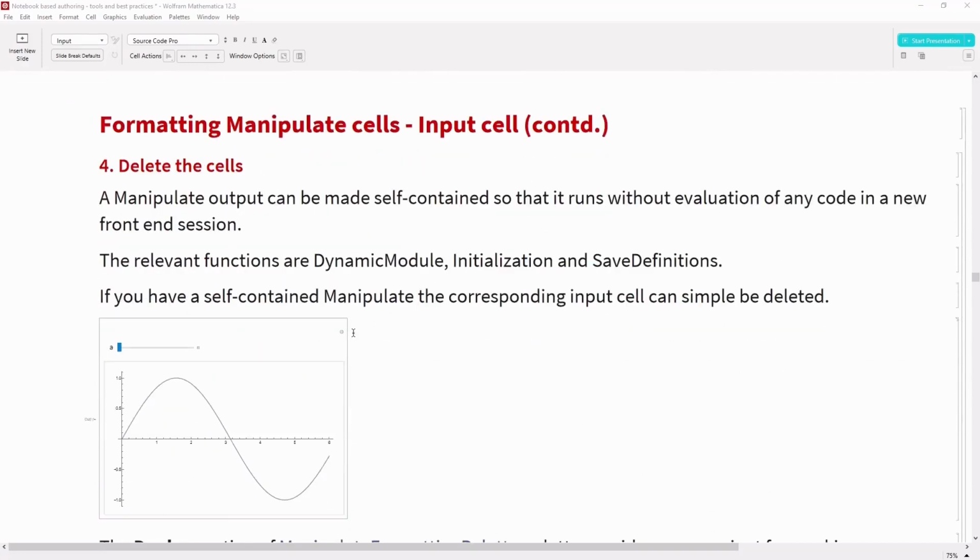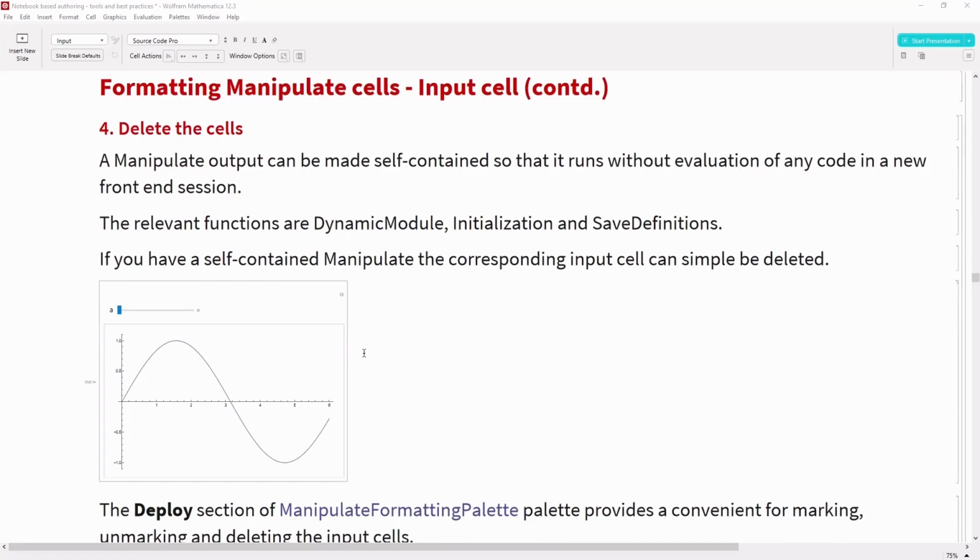If you have a self-contained Manipulate, then you no longer need an input cell. In such cases, you can delete your input cell as well. You can just delete the cell, but you have to make sure that the Manipulate is self-contained. To make sure of this, you can make use of DynamicModule, the SaveDefinitions option, and an initialization option to make sure that the relevant definitions are evaluated before the Manipulate is shown.